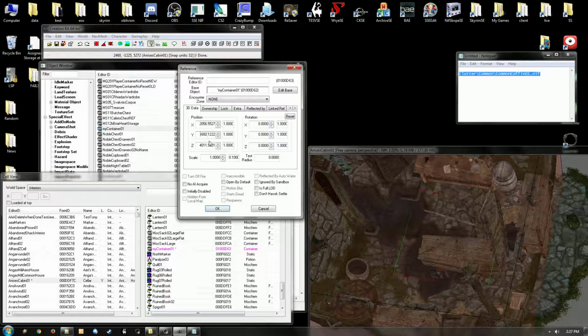So now I can move it around from here. As you can see, it's moving that around. Let's drop it down to the ground here. I can rotate it if I wanted. I mean, it just makes things a little bit easier, but it doesn't really matter for the tutorial.